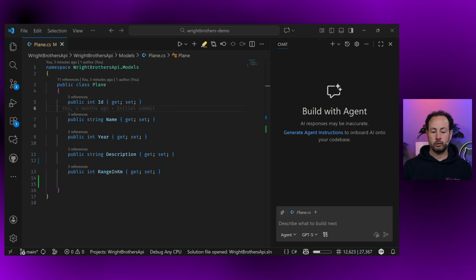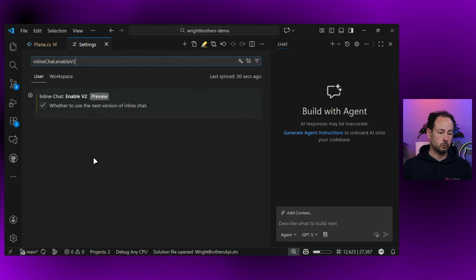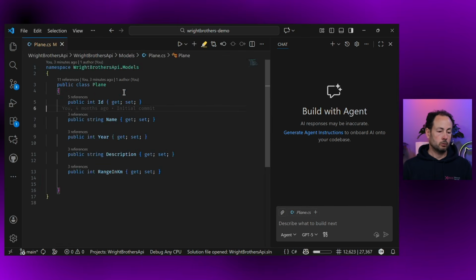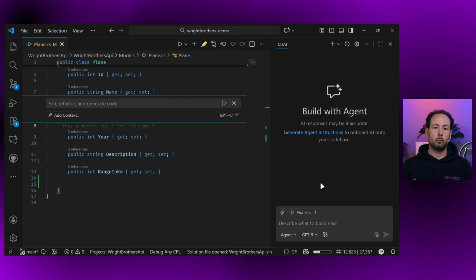incarnation of this feature is set behind a setting that is available in Visual Studio Code. So if you filter your settings for inline chat.enable v2, you will see a setting here. I have already enabled it, so let me show you what it looks like. To open up the inline chat, you will need to press Ctrl-I on your keyboard. It will open up the inline chat, and you can ask direct questions on the file that you have open. It's very focused, and that's what it's great at, focusing on specific details.